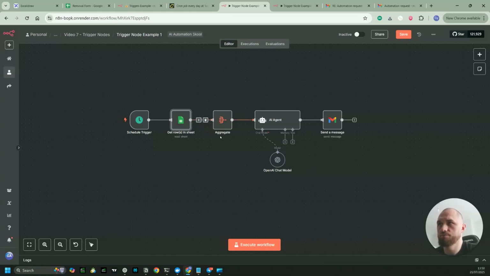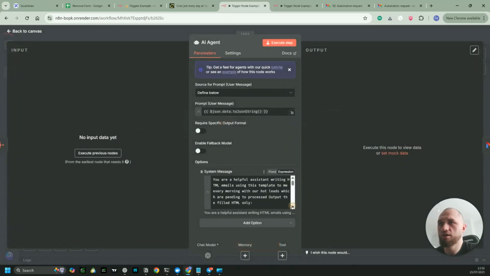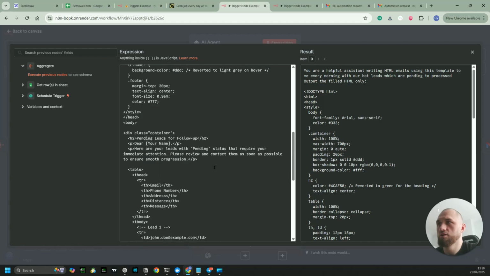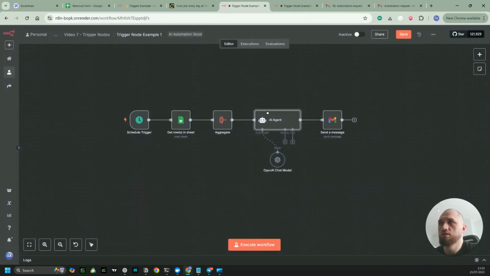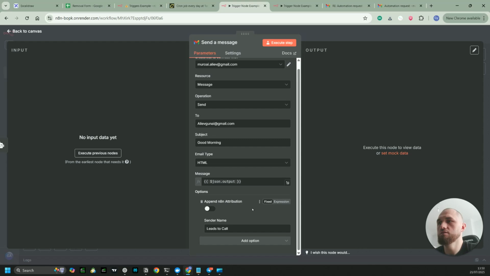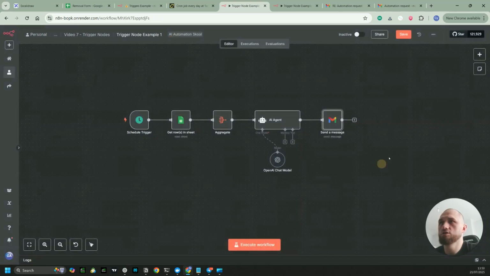It's gonna aggregate all of the items into one item. We're gonna feed them to the AI agent. This AI agent has a system prompt to know how to write HTML emails using the template below, and every morning it's gonna send our hot leads which are pending to be processed, and we're gonna feed all of the leads, names, everything here, and it's gonna send us an email with sender name leads to call, so we can see which leads are pending, so we can call them, and after that we can process them accordingly.